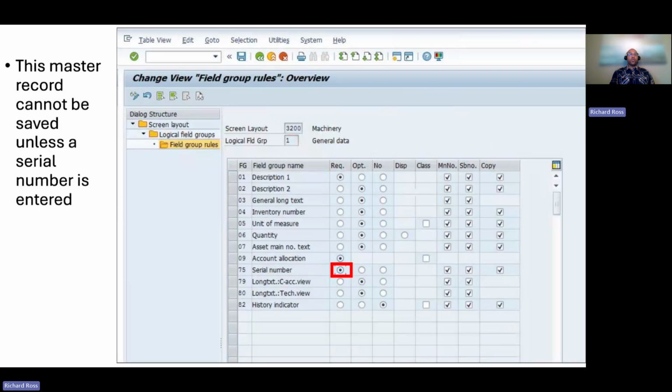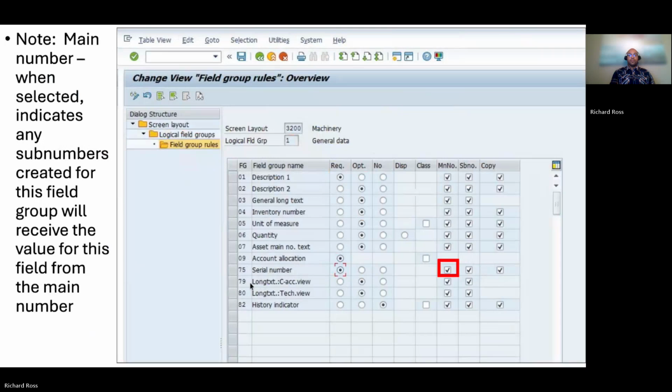All right, this master record, because this required button is selected, cannot be saved unless a serial number is entered. Okay, regarding the main number, when this checkbox is selected, like we have it selected for serial number, it indicates that any subnumbers created for this field will receive the value for this field from the main number.